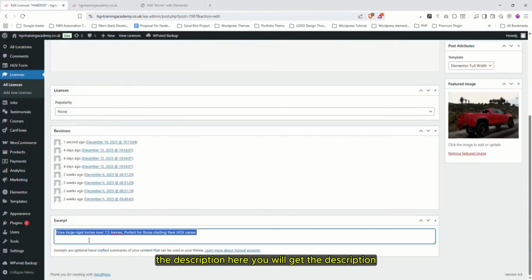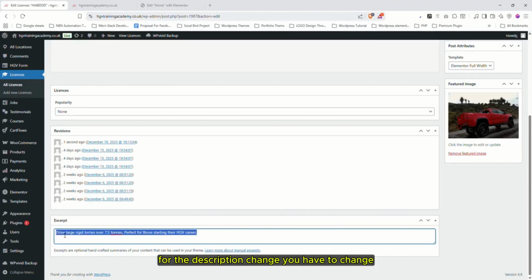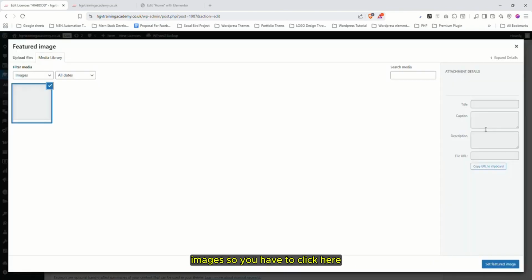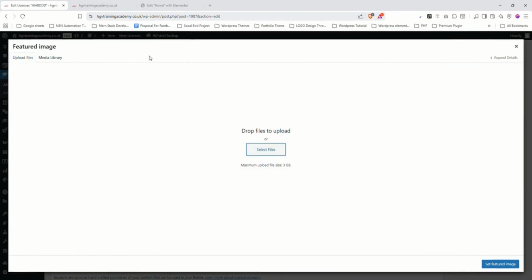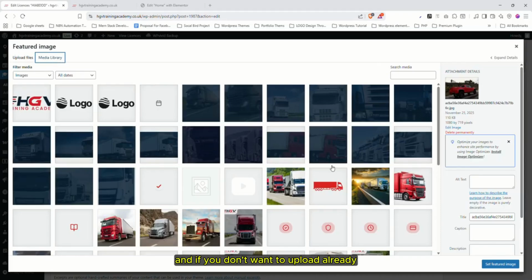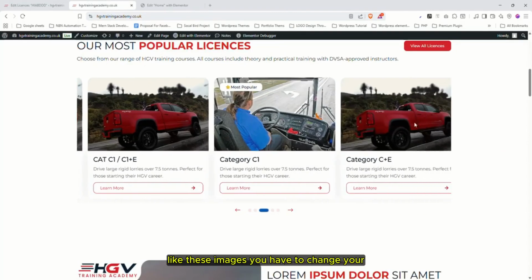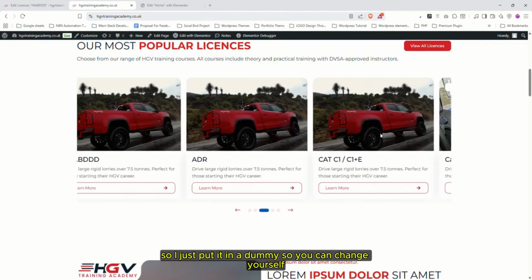Here you will get the description. For the description change, you have to change the description from here. And if you want to change the thumbnail or feature images, you have to click here and upload. If you want to upload, select files and upload your files. If it is already uploaded in the media library, then you choose from here. This way you can change the feature images. I just put in dummy images, so you have to change the feature images yourself.